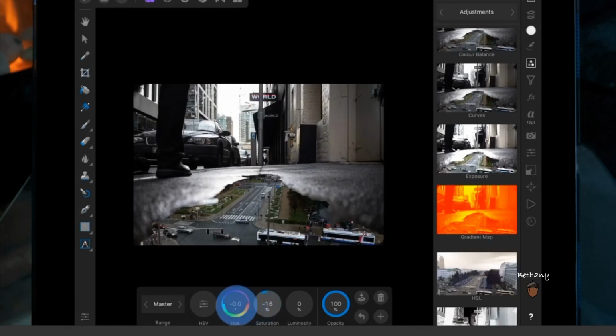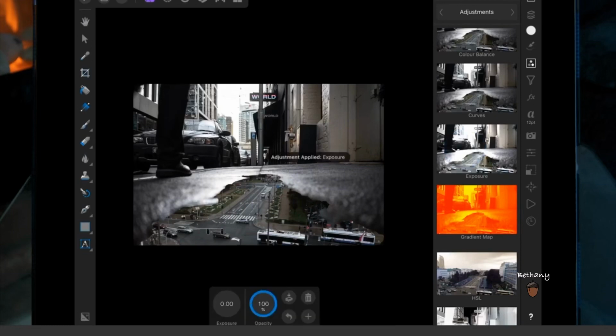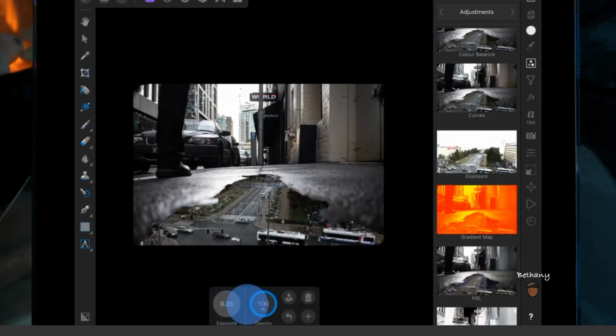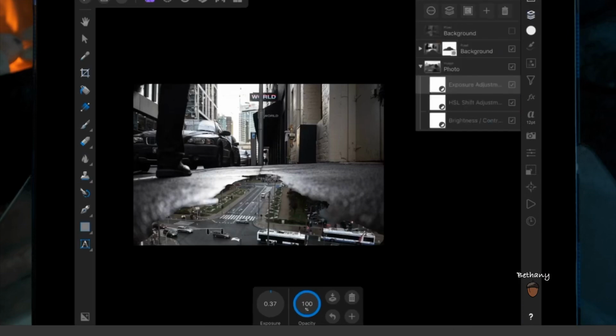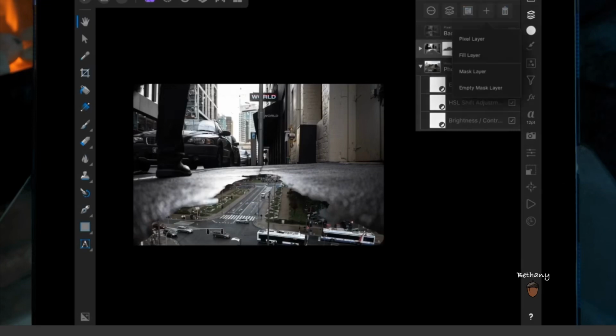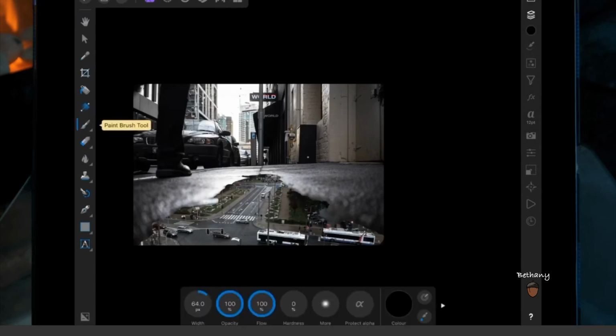And then adding a HSL adjustment, and I'm going to bring down the saturation. And then I'm going to just add an exposure adjustment and brighten up that picture. Again, this is all affecting the picture of the road with the buses on. I'm going to add a mask layer.